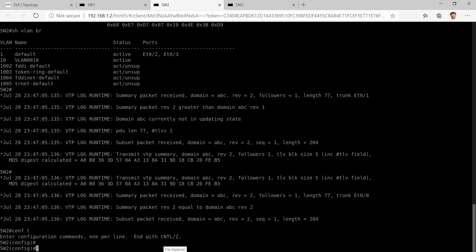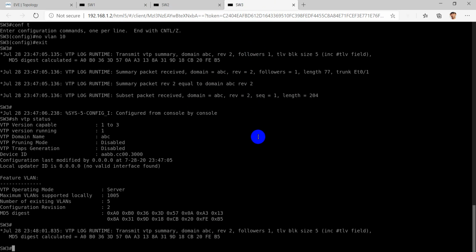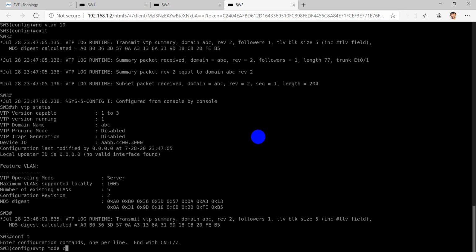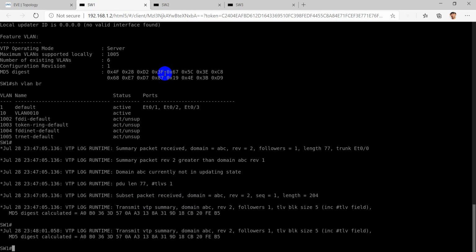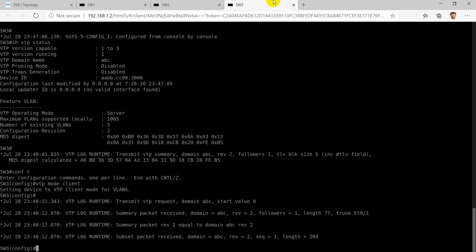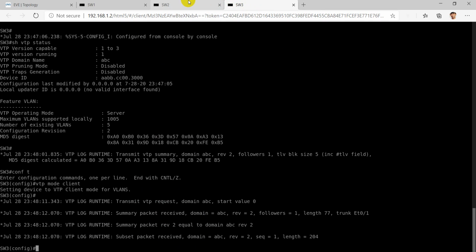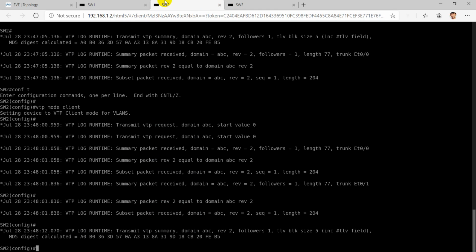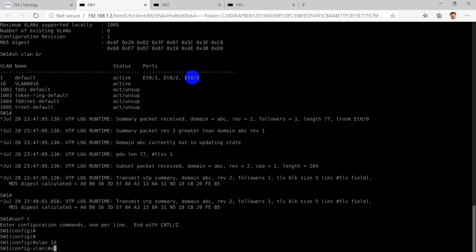So we'll go to switch 2, we'll say VTP mode client. So it has set itself to client, and now we'll go here on switch 3, VTP mode client, and it has set as client. Now if we create any VLAN on switch 1, its information will be propagated to switch 2 and switch 3, but we cannot create any VLANs on switch 2 and switch 3 because they are in client mode. So we'll go on to switch 1, we'll again say VLAN 10, exit.